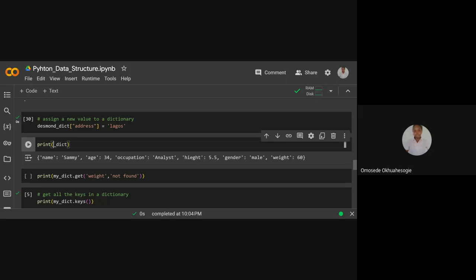Let's go and print Desmond's dictionary. Desmond's dict. Okay, so you can see it here. That assigned a value to it. It has added address to Desmond's dictionary.